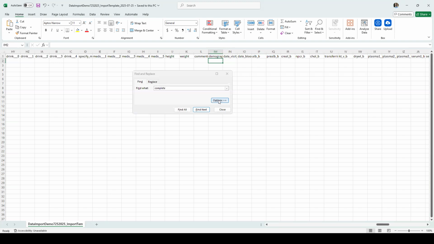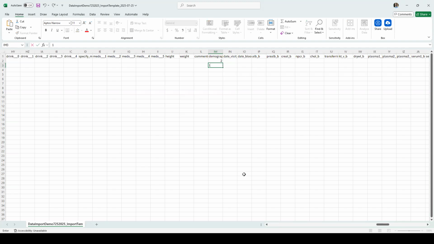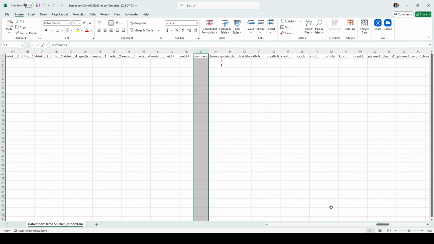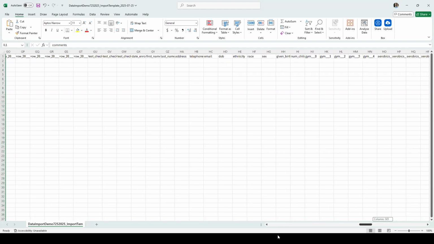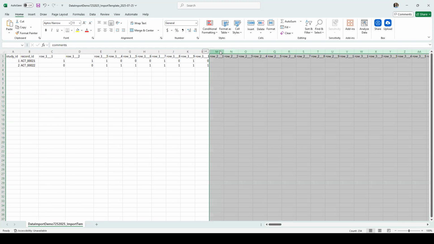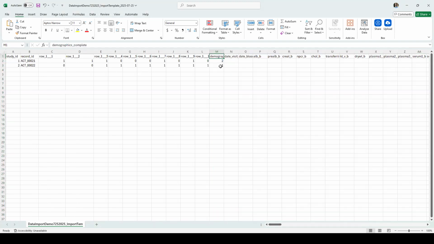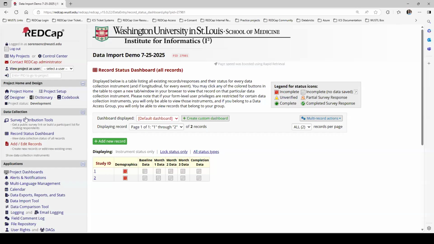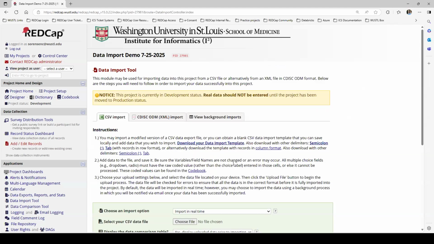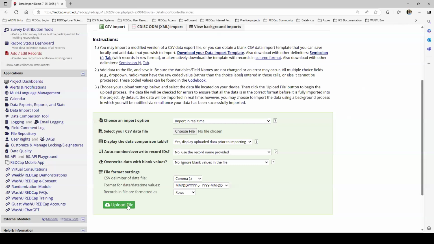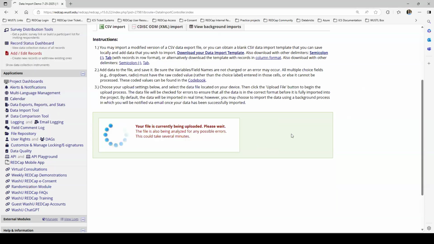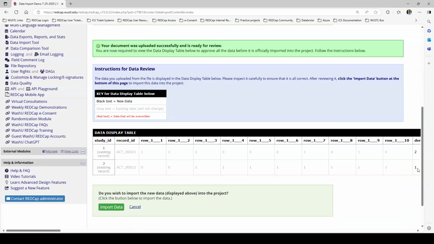So let me add a 2 here and a 1 here. And note that I don't even need to really be in order. I can actually delete all these fields. I have my 2 and my 1 here. Now I'm just going to upload this. Data import tool. Choose file, my newly saved file, import, and we can see I'm now getting a 2 and 1.